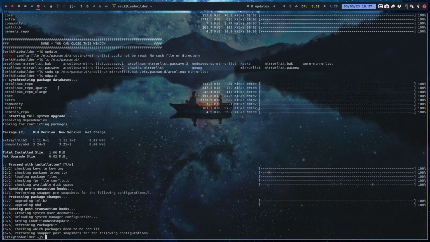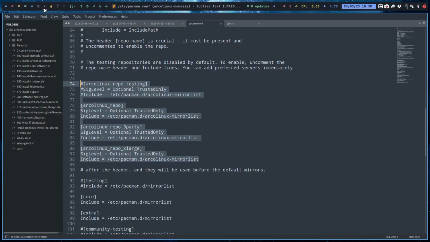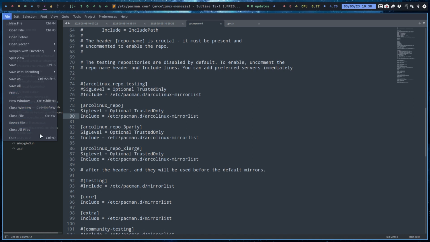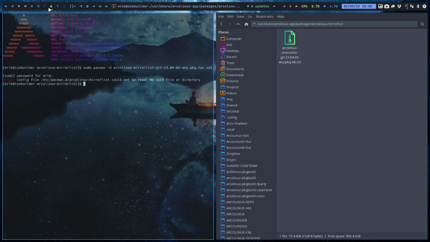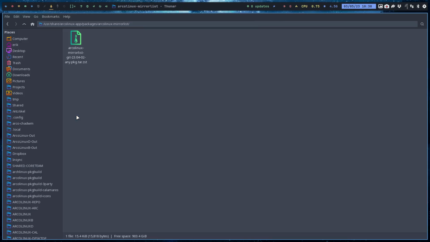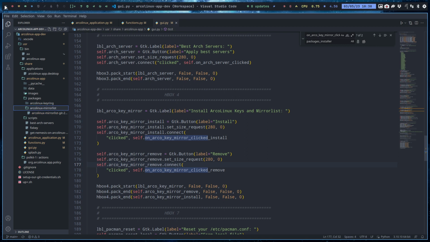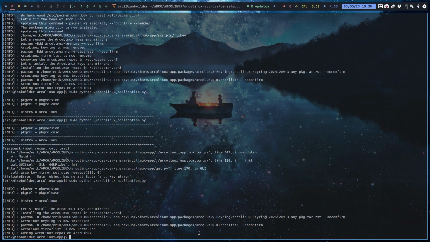And there's my update. But how did we get in this situation? That's the question, right? How did we get there? Because we don't want our users to be getting into trouble like this. Not everybody can solve this. So, why, since the packages are there, and off we go again, right? He's going to the pacman -U home Eric ArcoLinux App Dev user share ArcoLinux App packages ArcoLinux mirrorlist.